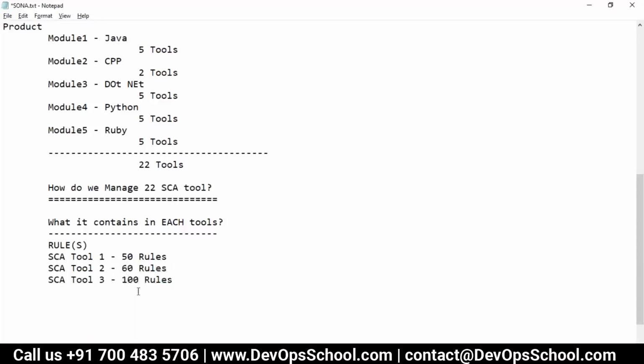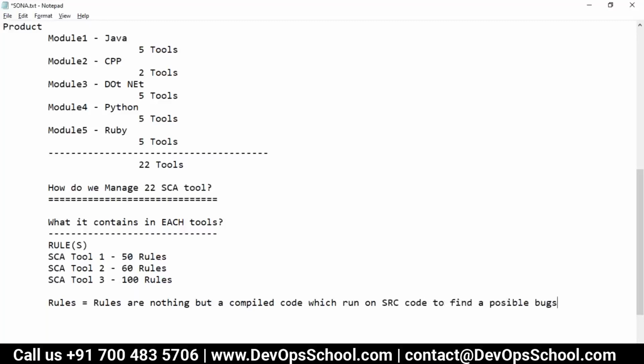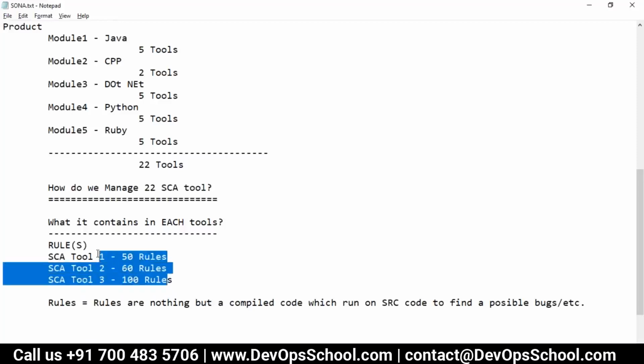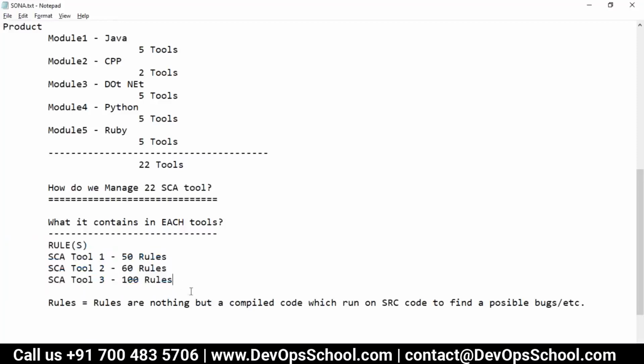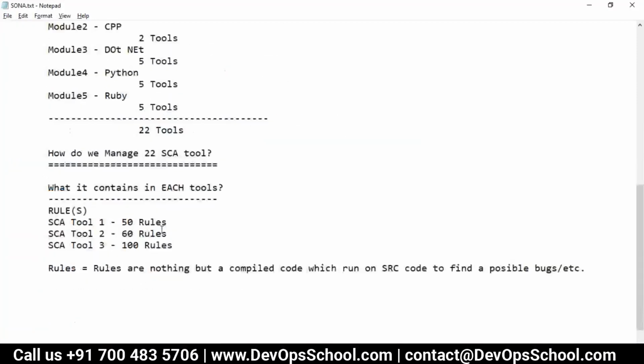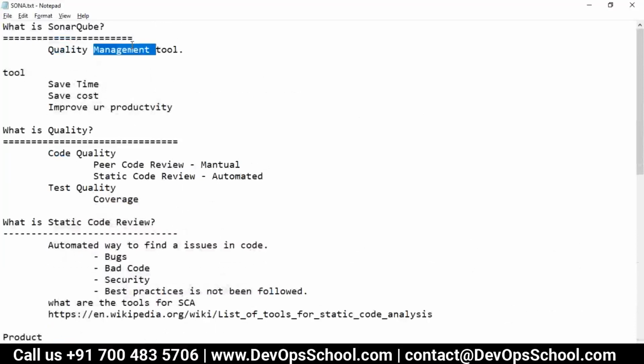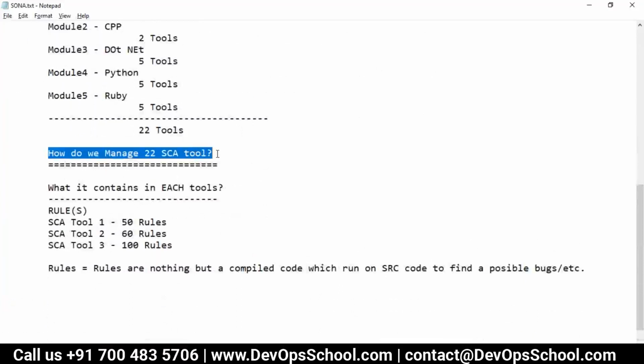Now you know these rules are nothing but code itself. The question is, what are rules? Rules are nothing but compiled code which runs on source code to find issues, possible bugs, and so on. So in each tool you have different compiled code: 50 rules here, 60 rules here, 100 rules here. These rules, when you run them on your product module, generate reports. So when we say management, the first question is, how do you manage 22 SCA tools?